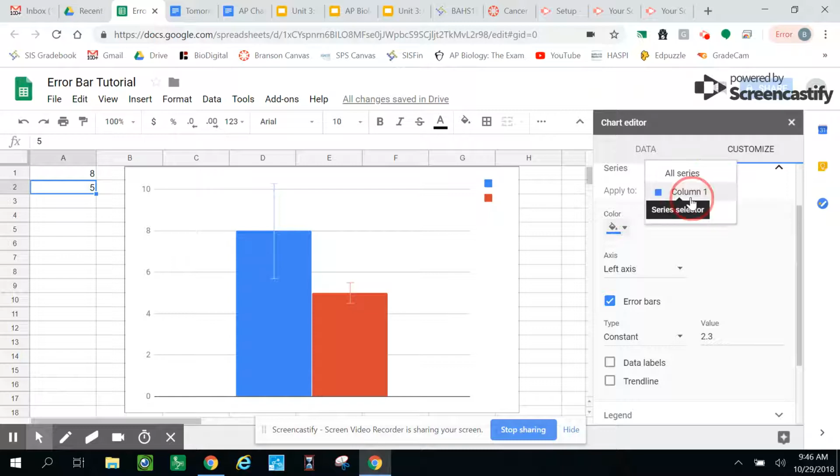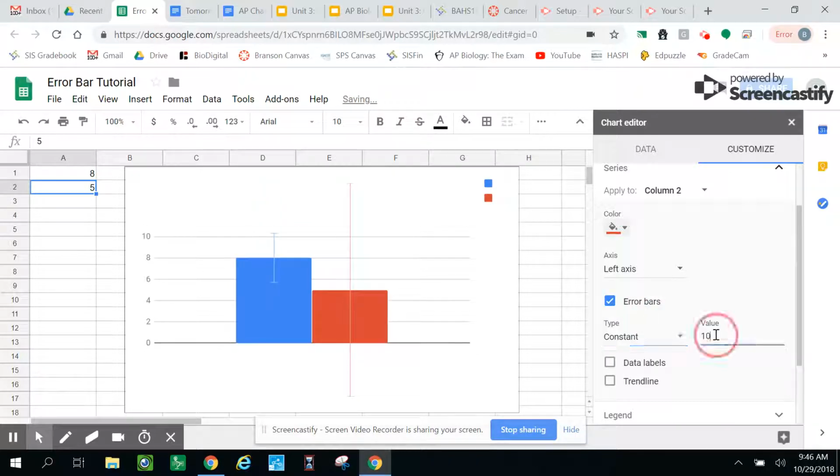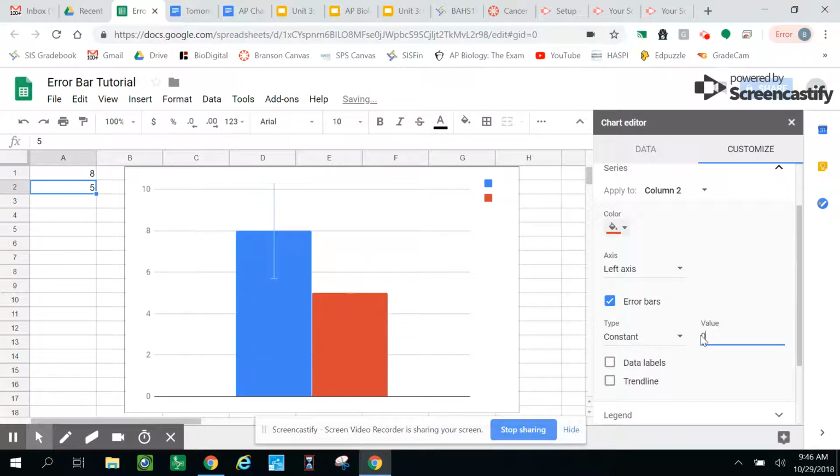Then you will go up here and go to column 2. You are going to change this from percent to constant once more and adjust your error bar. Maybe we had error bars of 0.8. So looking at these, we have our error bars. You can see that there is slight overlap, so technically you would fail to reject in this instance, depending on what it is that you're doing. But we have successfully placed error bars on our bar graph.